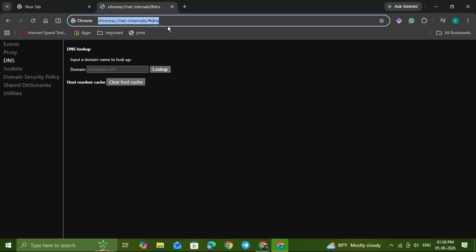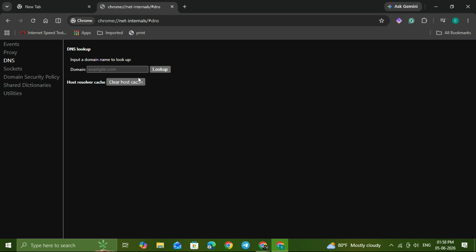On that page, look for the host resolver section. You should see a button labeled Clear Host Cache. Click that button to clear Chrome's cached DNS and host lookup information. This step is especially useful if you're troubleshooting browser issues, updating a site, or just want to clear Chrome's stored network information after private browsing. It's not the same as deleting incognito history, because incognito doesn't keep normal history records, but it does help remove some cached data tied to your session.